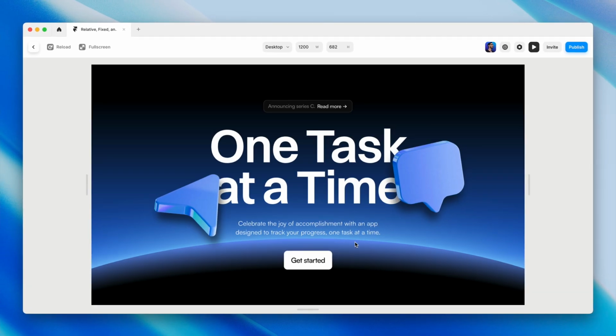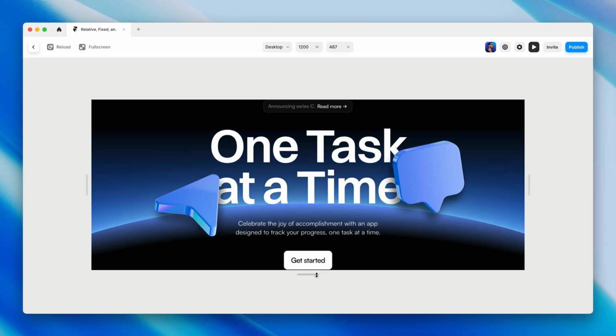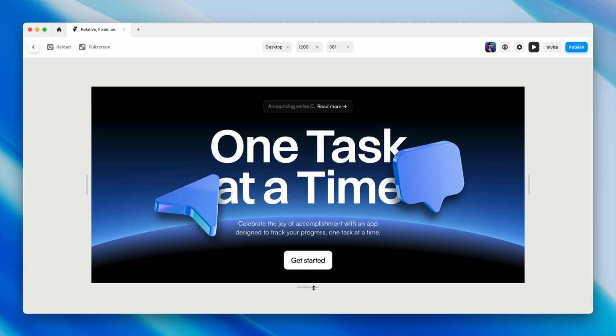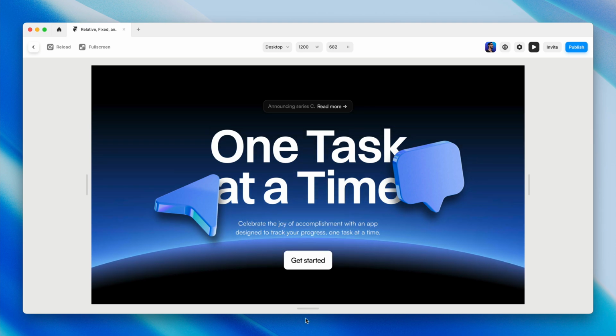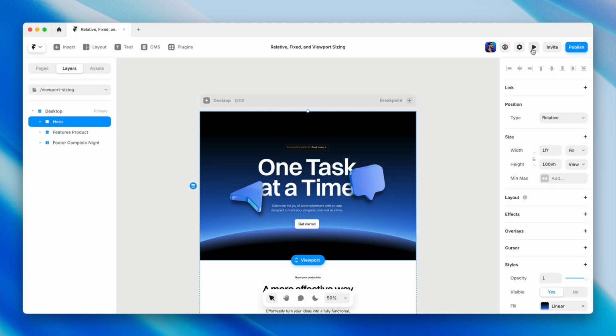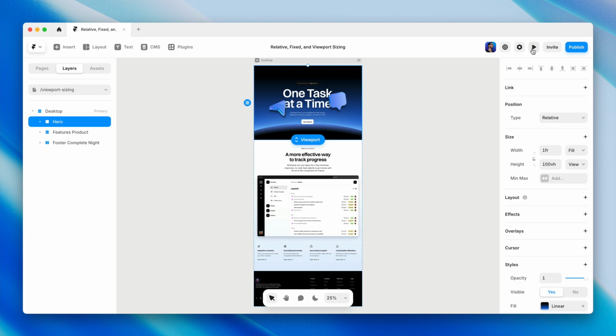But nothing beats checking the preview window. And there we have it. A full screen hero section, no matter what the height of the viewport. Viewport sizing is perfect for full screen sections, just like this one, or any elements that need to resize to accommodate different size browser windows and devices.